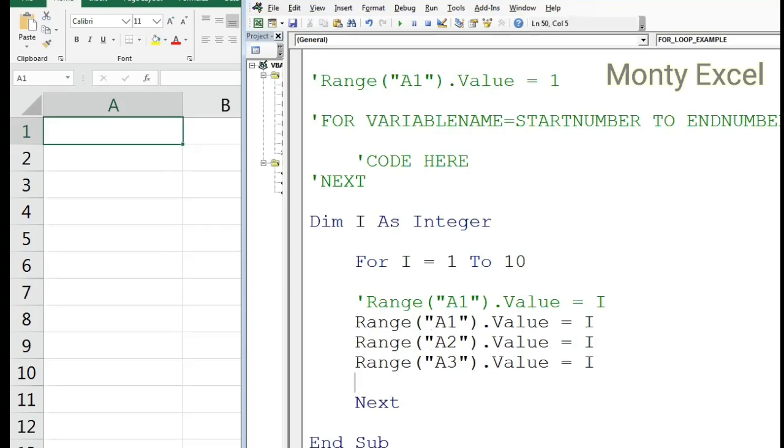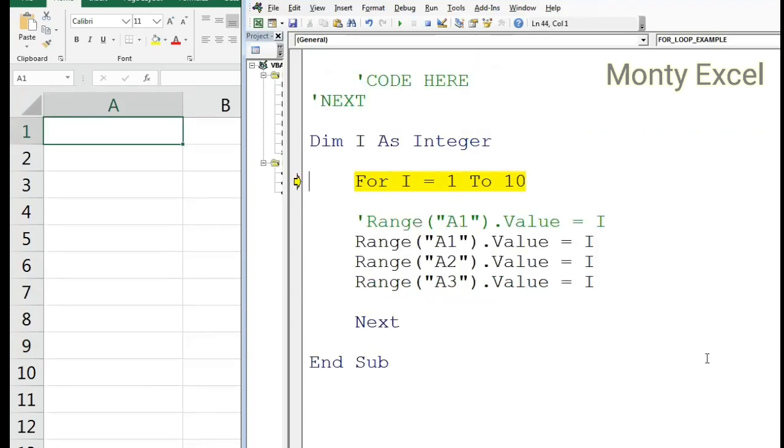Let's see what happens in this way. When I'm running this, it's again a bad example. A1 is printing 1, here printing 1, printing 1. This is 2, 2, 2, 2. No, this is a bad example again. It's not giving the result that I want.